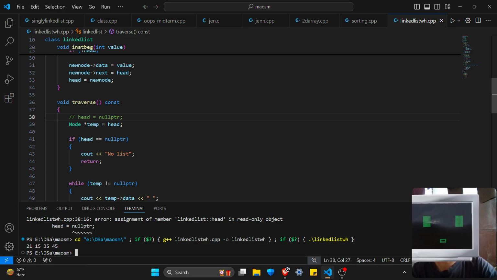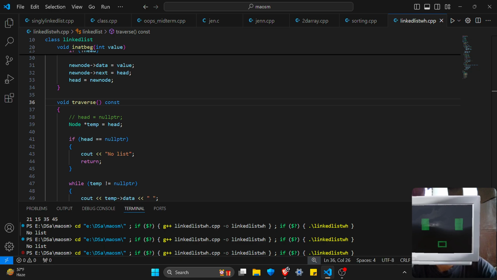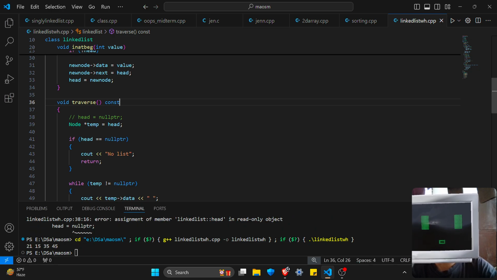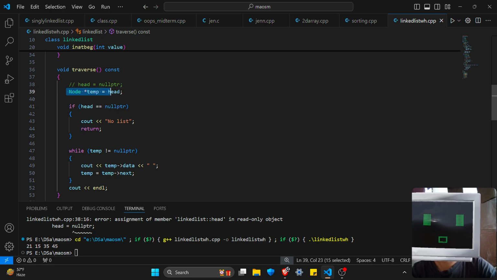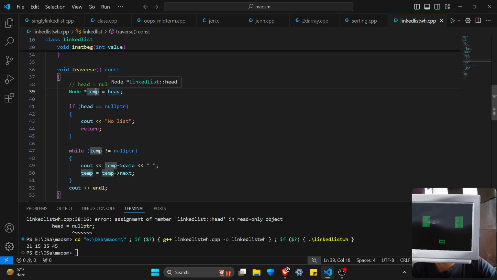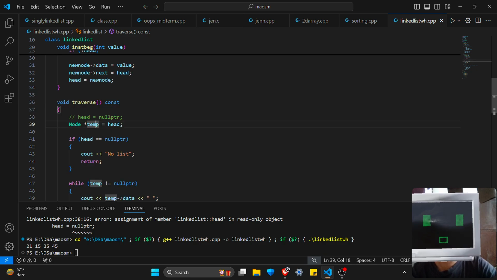21, 15, 35, 45. But if you don't put it, you saw this no list thing, which shouldn't be happening. That's why you put const, to not modify it. And here we created a node temporary pointer, temp pointer, which is pointing towards a node type and which is equal to head. All right, we are traversing it. We are going through each element one by one. So of course we're going to start from the head.